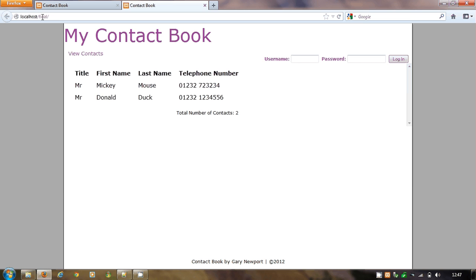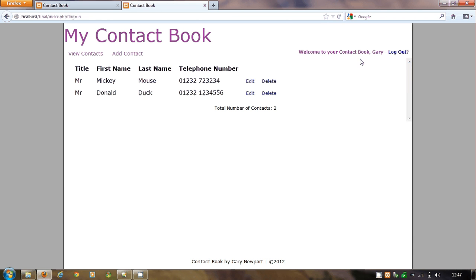Notice no add contact, no edit, no delete, but once I log in, test user, password, log in, and now I can see add, edit and delete. When I log out again, obviously they disappear.